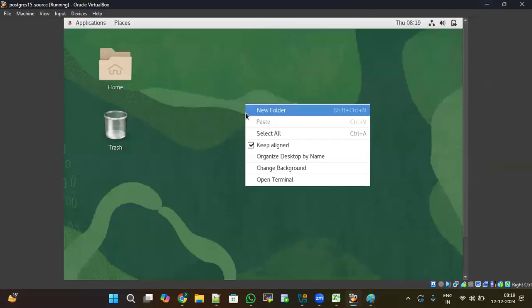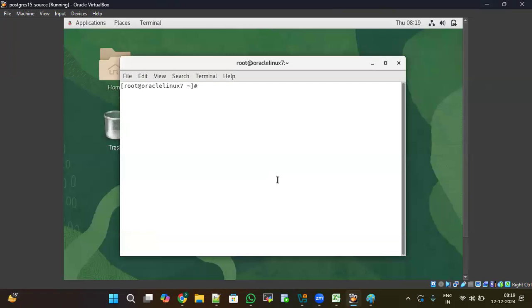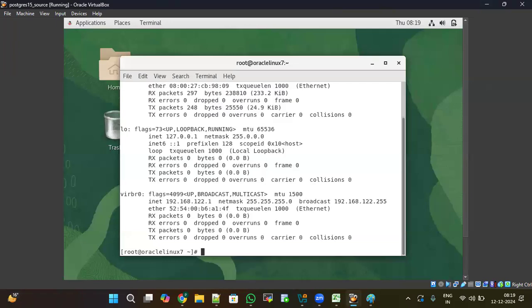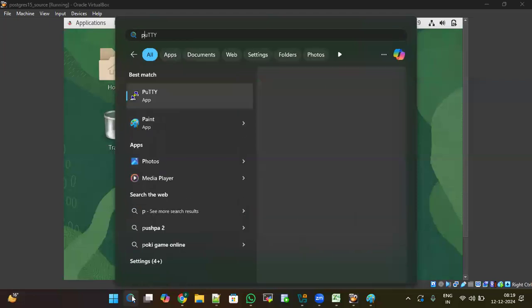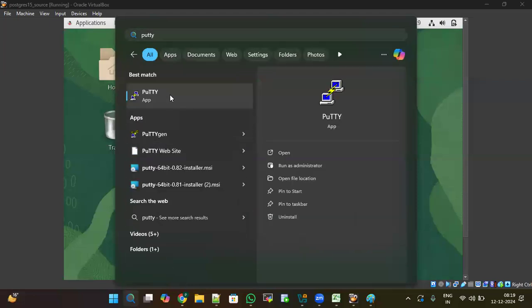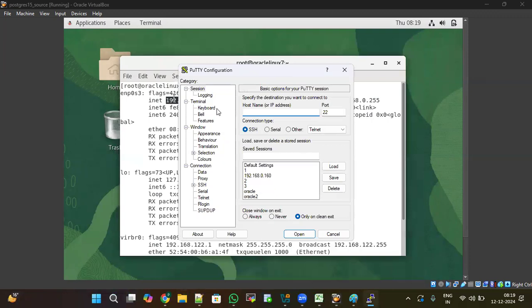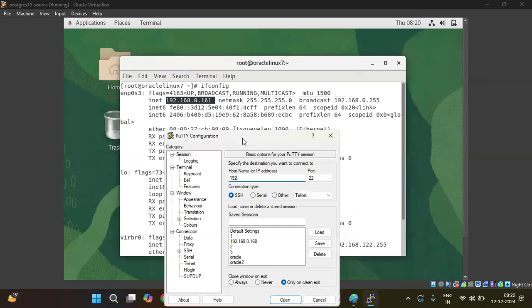So let me verify. Where can we give the commands? Open terminal. Here we give the commands to get the IP address. ifconfig we have to use. So let me connect remotely. How to connect remotely to this VM? What are the tools we can use? For remote connection, PuTTY, and WinSCP for file transfer. So let me give the IP address. Let me establish the connection to this server remotely.